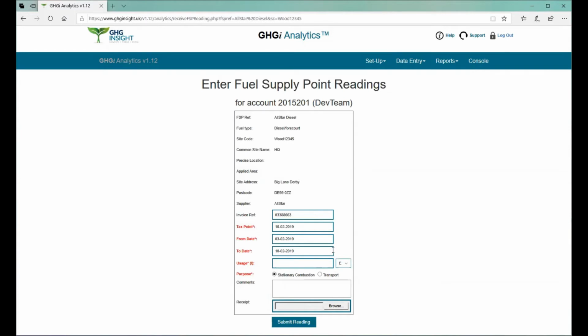You will see from the bill that we have entries for both diesel and premium DERV. The government emissions factors make no difference between these two types of fuel. Therefore, we need to add the figure for diesel and the one for premium DERV together, which gives us 178.5 litres. From the drop down to the right, we select A for actual, as we know the exact amount in this case.